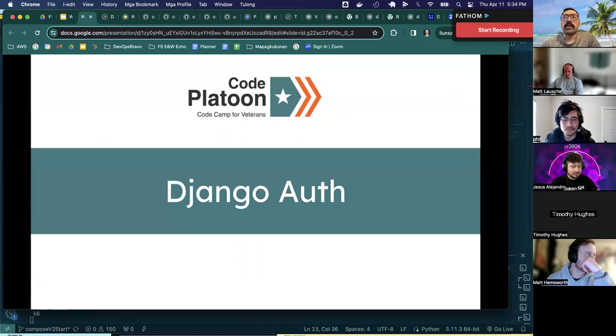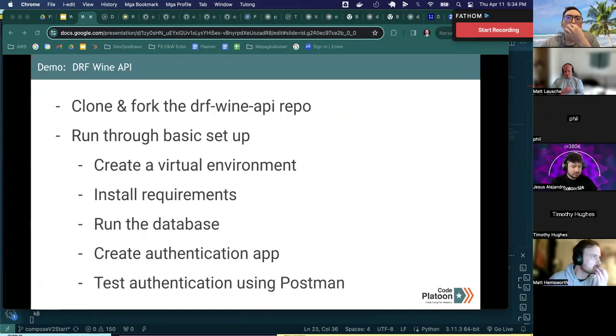All right, Django authentication. So we're going to be working off of the wine repository again. If you haven't cloned it and forked it already, you can do that.